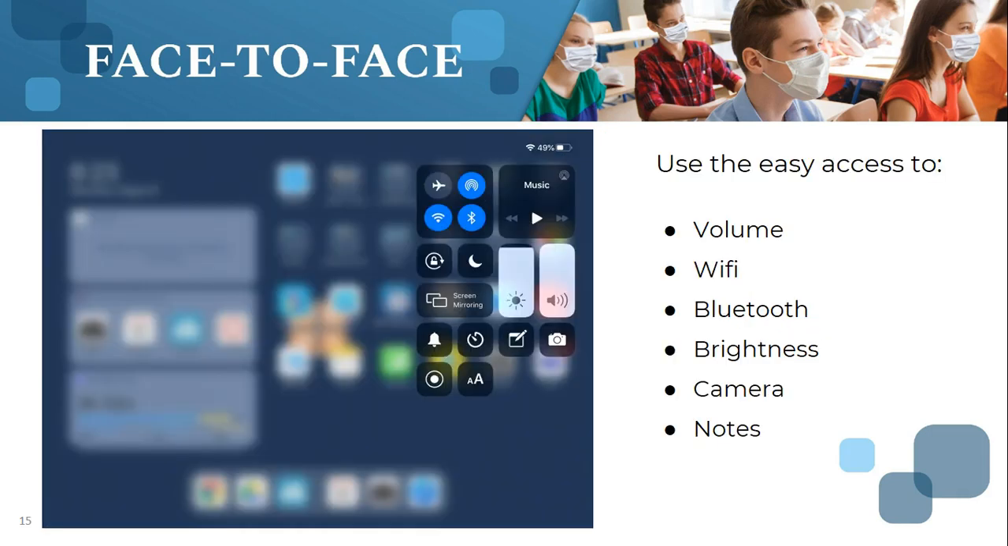The third feature that can save you time is the Control Center. The Control Center is accessed by swiping down from the top right corner of the screen and gives you access to controls like volume, Wi-Fi, Bluetooth, brightness, camera, and notes.